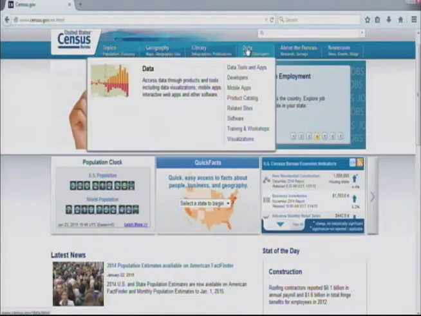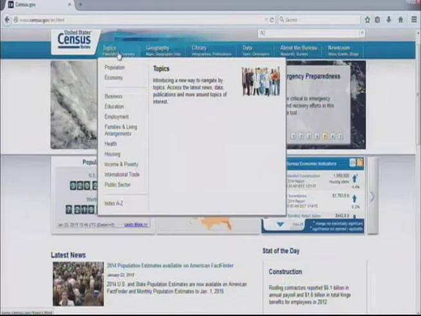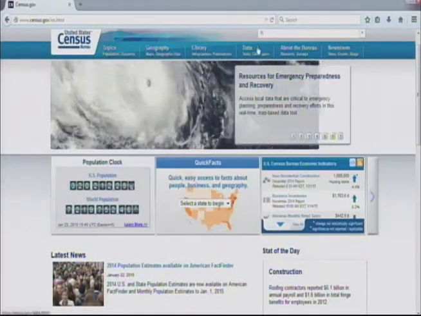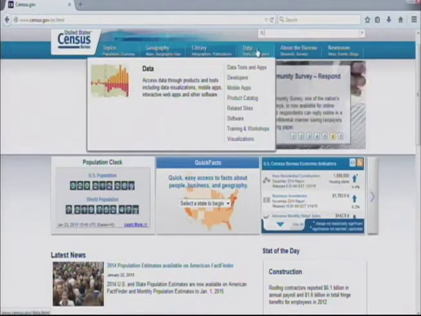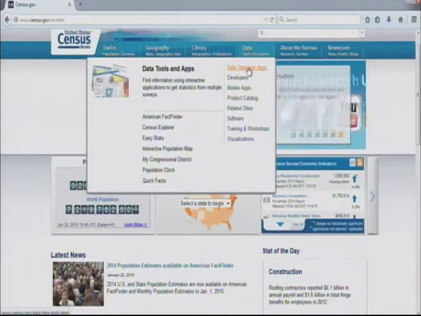Every time I'm accessing data on this website, I go straight to the Data Tools option. Of course, you could go by topic. However, in my experience, I find it can be a little more confusing. Each of these topics can take you in many different directions. I prefer to go to data, but feel free to explore by topics. When I go to data, you don't need to click on data, just put your mouse on top of data. You get to see data tools and apps. And again, you don't need to click.